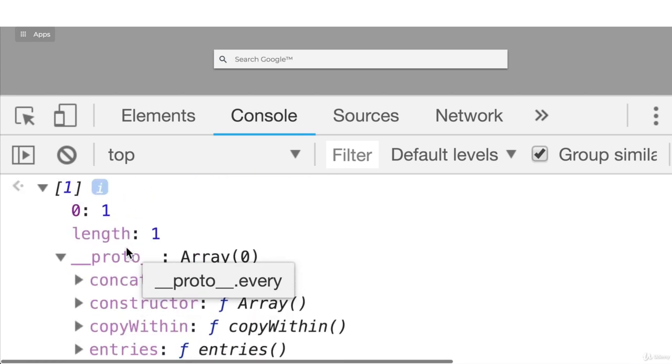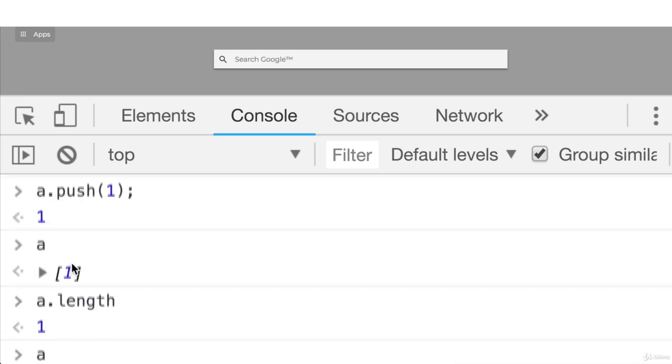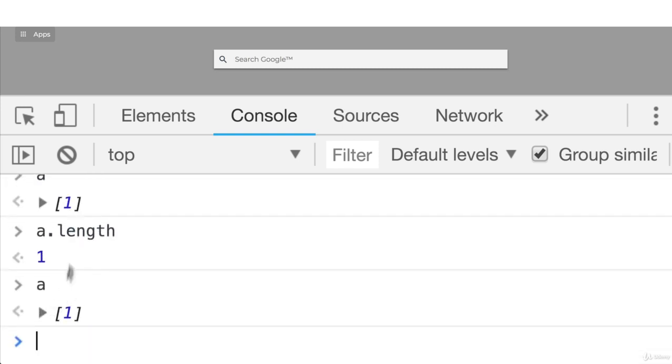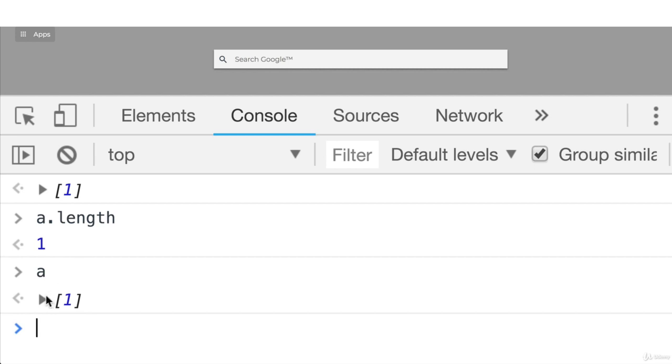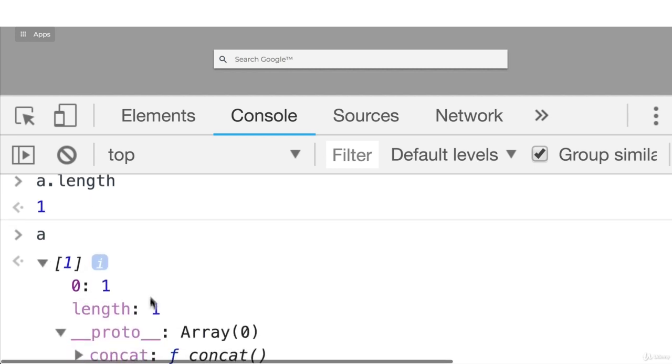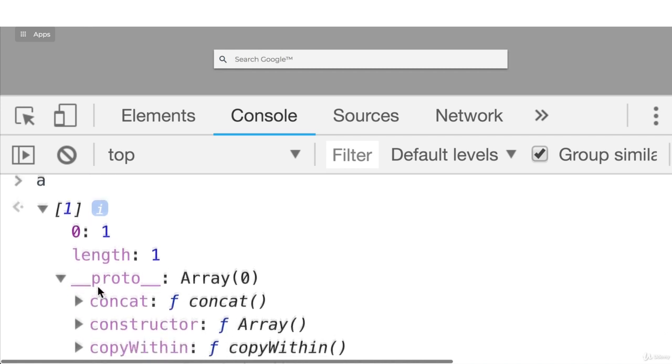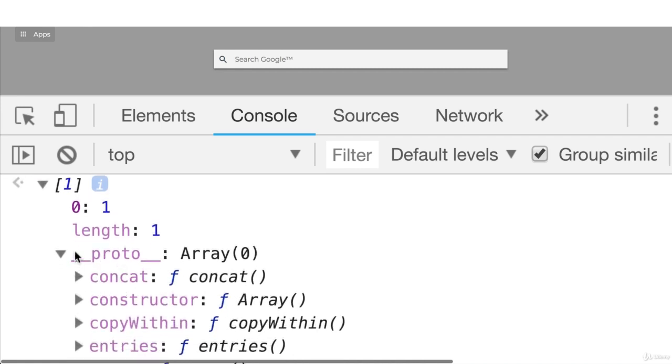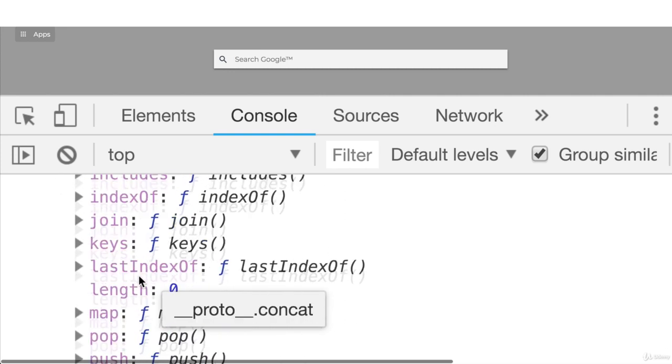It means that when I try to access, for example, the push method of the variable a, the JavaScript engine first looks at own properties of a. Push is absent here. That's why we move up through the prototype chain and check whether or not this method is present in the array prototype. And in this case, it is present.